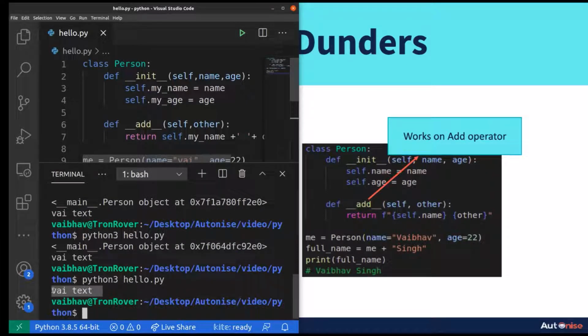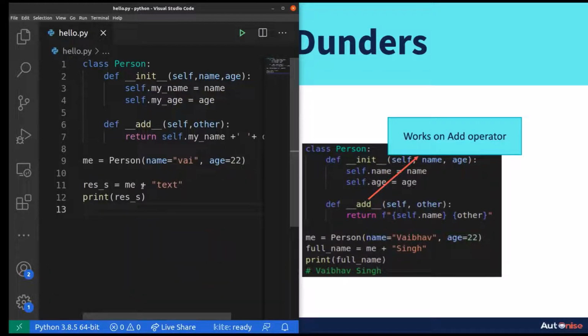This is where we have used the plus operator, and this is the place where we defined what it should do when there is a plus operator with some other type of object. This is another example of dunder methods and how we can use them inside of a class. Let's get back to our slide.